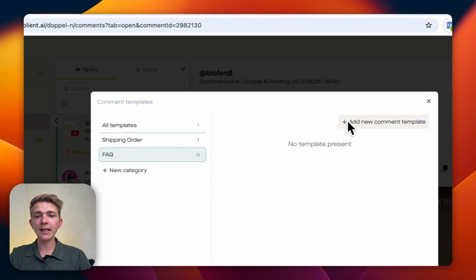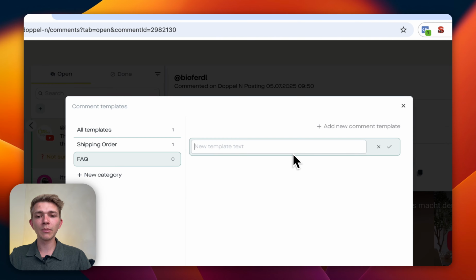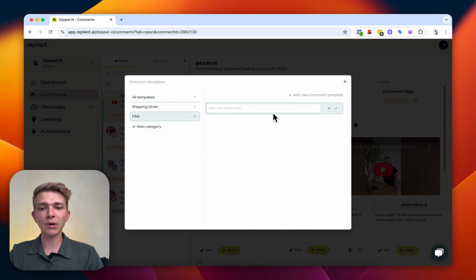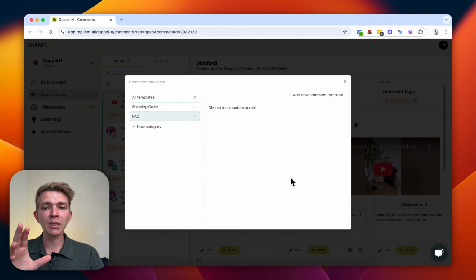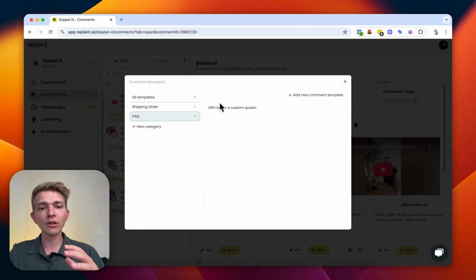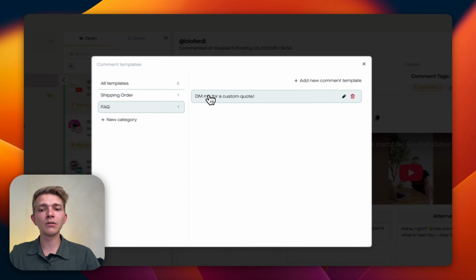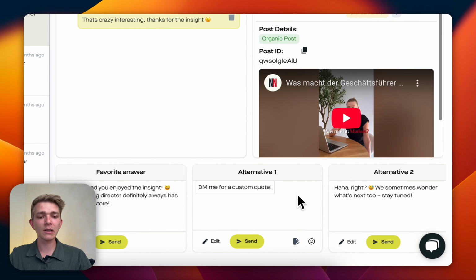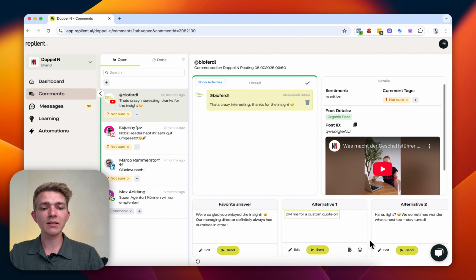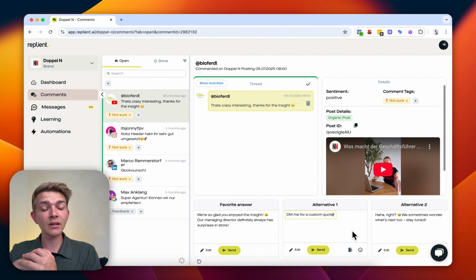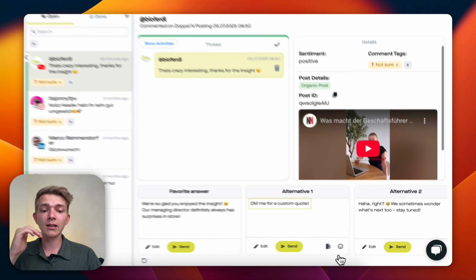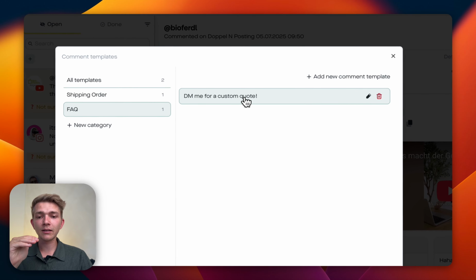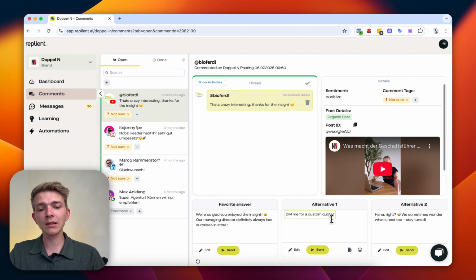Then I can hit save, and in this category I can add a new comment. If, let's say, somebody asks about our prices, DM me for a custom quote. Let's just hit save, and now I created a comment template which I can use in any platforms. So when you want to send this comment template, you just hit this and it will be pre-filled here, where you can also make some adjustments and send it out. So comment templates is very, very useful if you have certain questions that you always answer the same way. You just hit the comment templates, search for your correct template, hit it, and then it gets pre-filled down here.